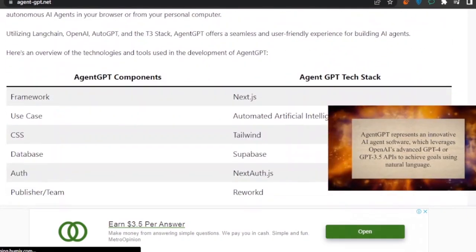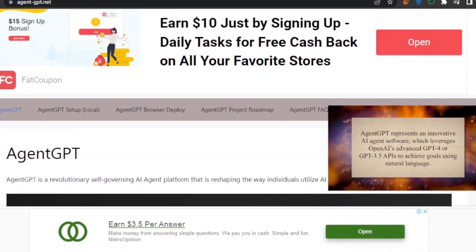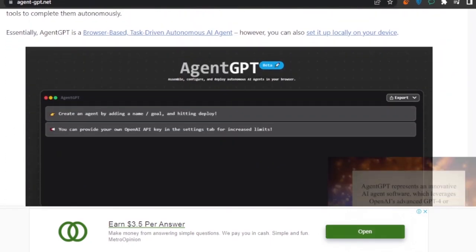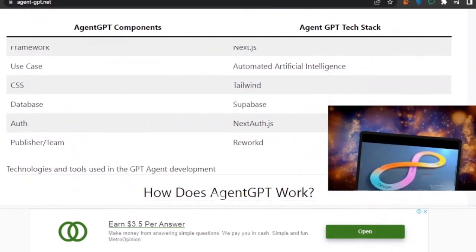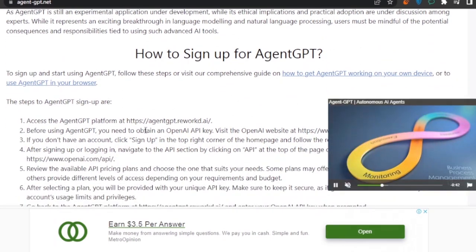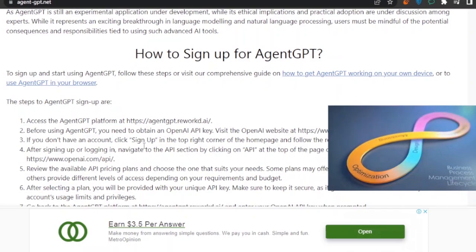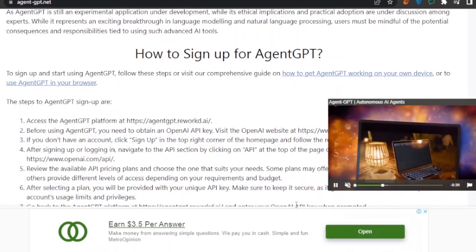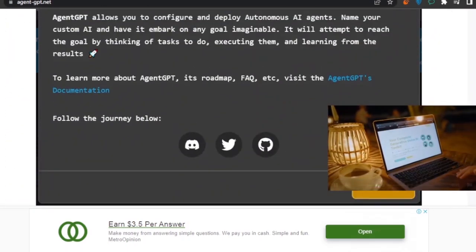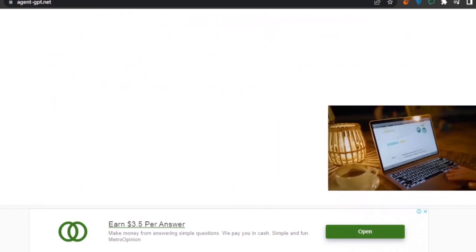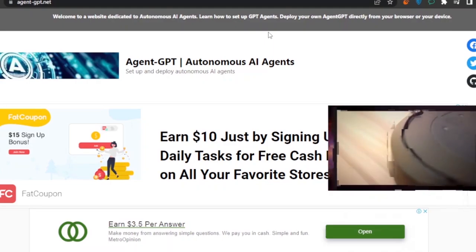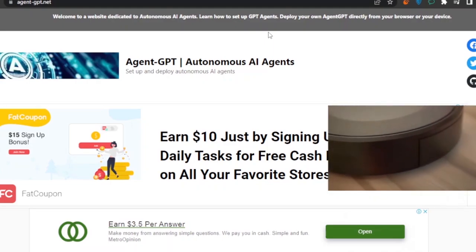You have to download it onto your computer, and for that they have given you the whole process of how you can access Agent GPT by downloading it. It is a little process that you need to complete: how to sign up for Agent GPT and access the Agent GPT platform. Before using Agent GPT, you need to obtain an OpenAI API key. You have to follow all of these instructions, install the platform, and then you are free to use it. Use Agent GPT as your agent for any purpose, for your business, for your school, for your college, or for your technical stuff, any purpose that you want.